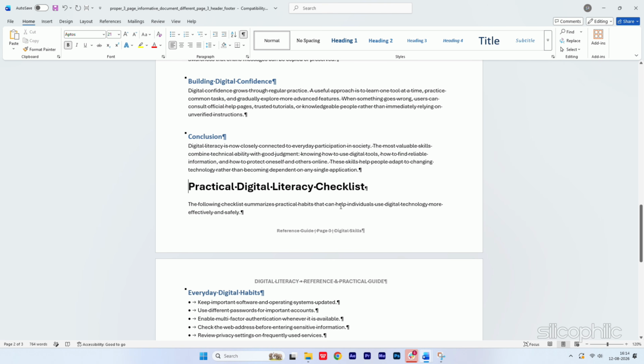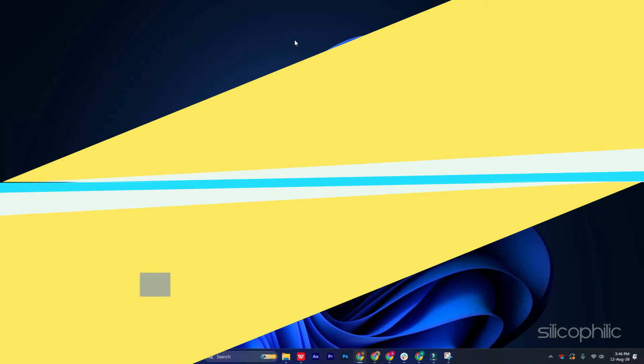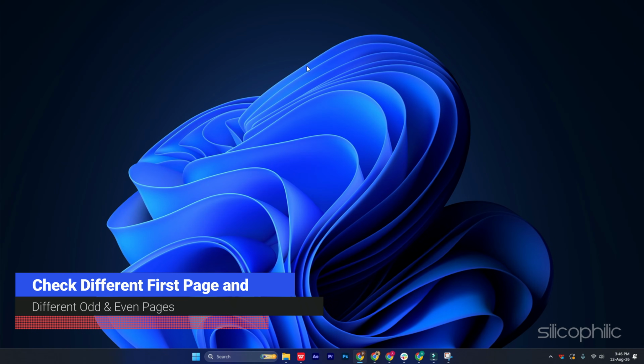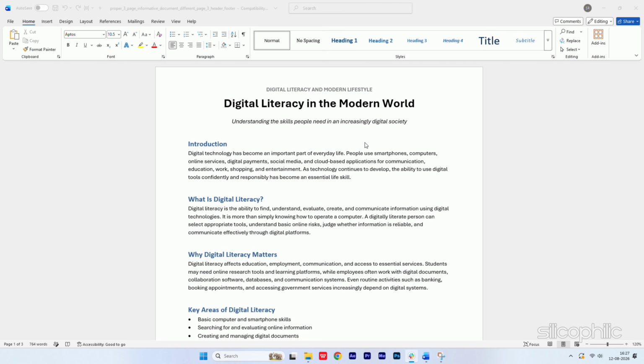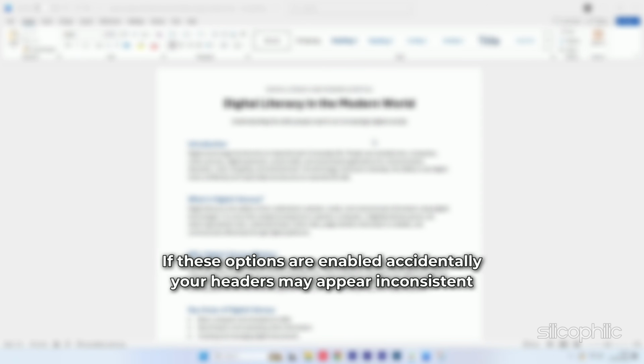After removing unnecessary breaks, check whether the headers and footers are now consistent. Check Different First Page and Different Odd and Even Pages. Word also lets you use different headers for specific pages. If these options are enabled accidentally, your headers may appear inconsistent.